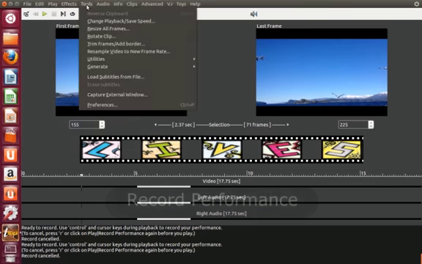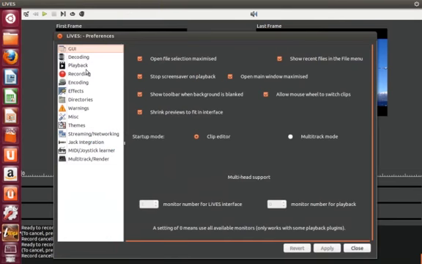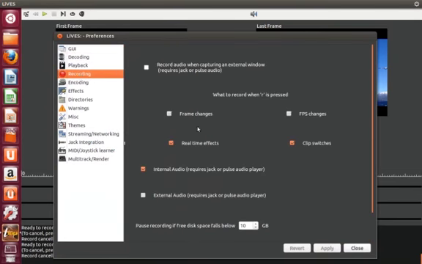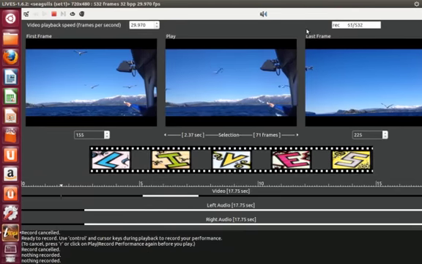Via Tools, Preferences, Recording, you can select whether the following extra types of events are recorded: real-time effects, including parameter changes, clip switches, and audio events. When LiVES is recording, you will see Rec appear before the frame count in the frame counter.